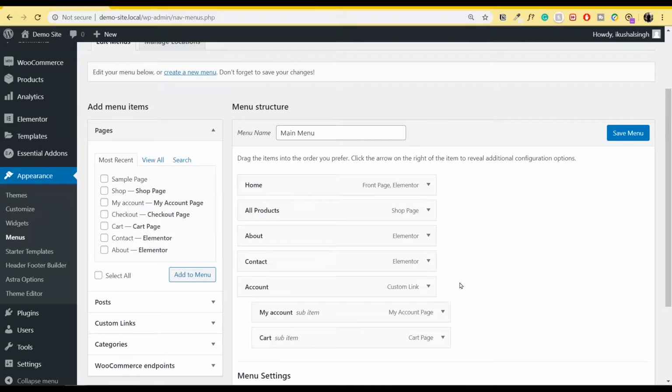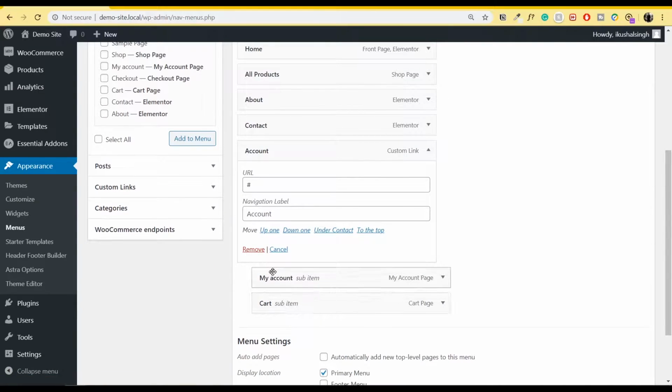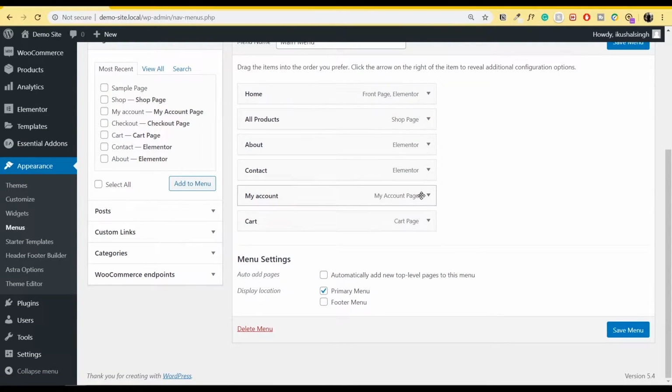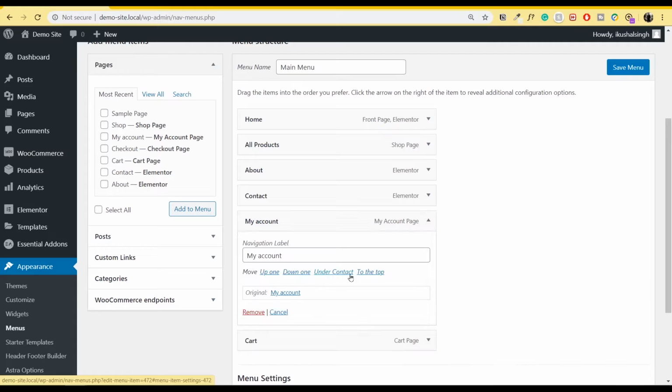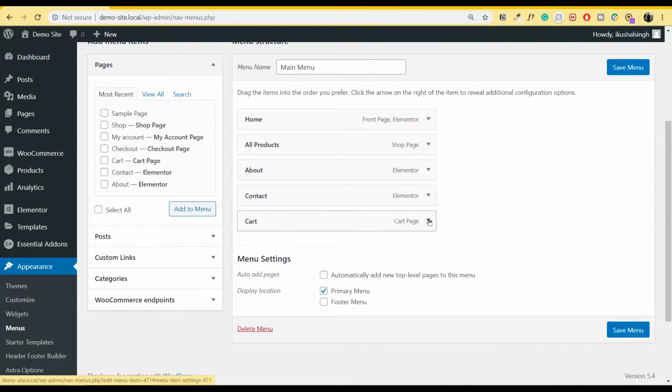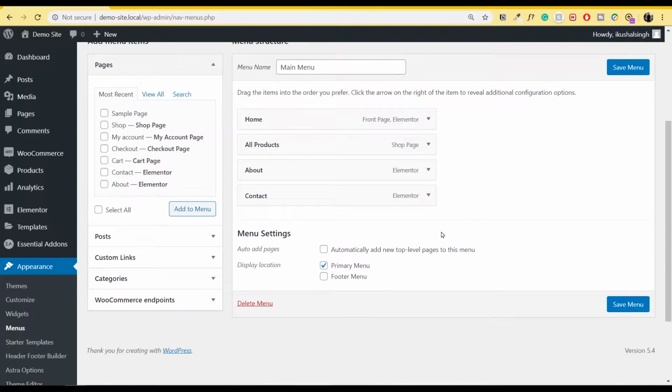So for now, what I'll do is just remove this last one, the account link. So I'll just click on this and I'll remove this, as well as I'll remove these two pages as well. So I'll just remove my account and I'll remove cart. What I'm planning to do is create a button that will take me to my account page. Let me first show you where the header which we are looking for is coming from.